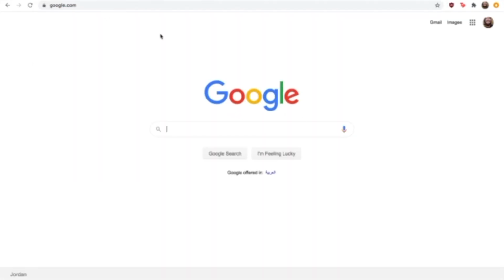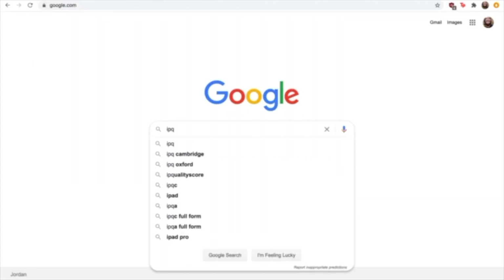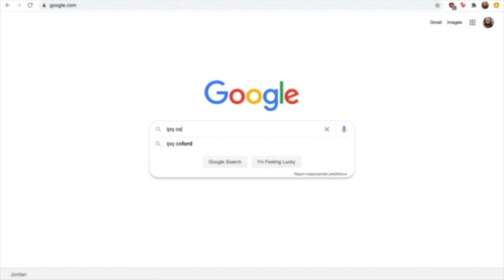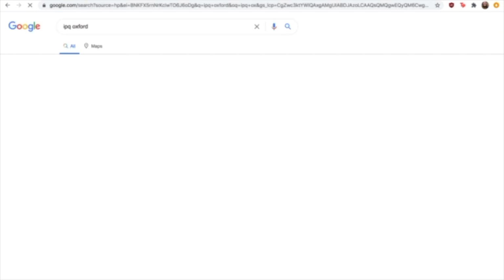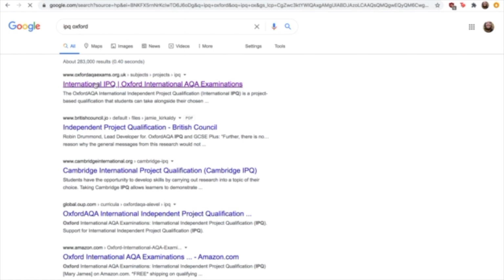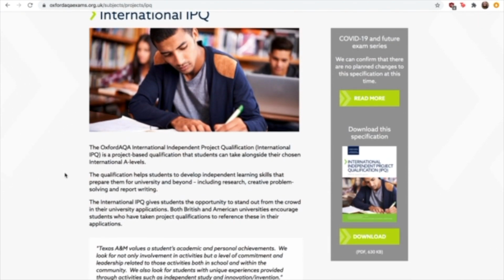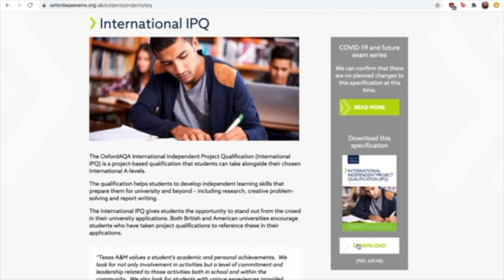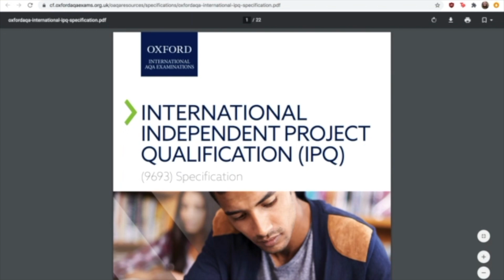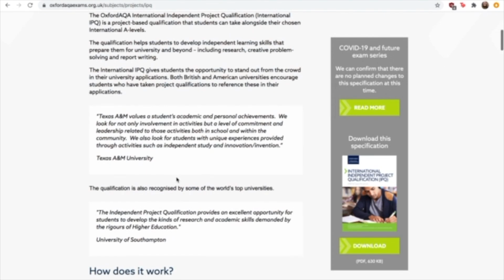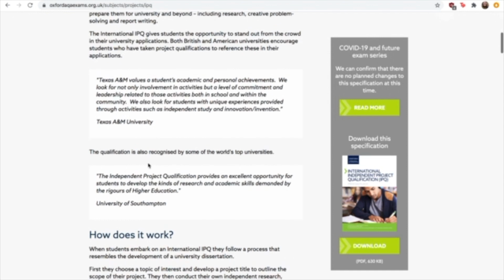Okay, what you need to be able to do is go on Google and open the IPQ website. All you have to do is type in IPQ Oxford and click on the first link. Everything you need to know is on this website. You need to read the specifications, which I asked you guys to go through. I can go through it right now with you. This is very important for students who are going to go to American or UK universities. Here, this is a university from Texas talking about how important the IPQ is.